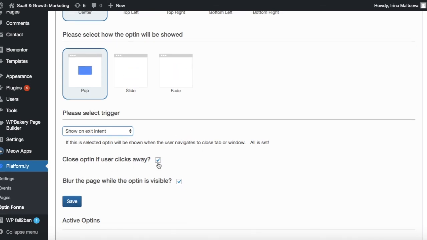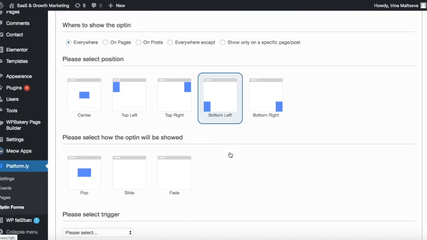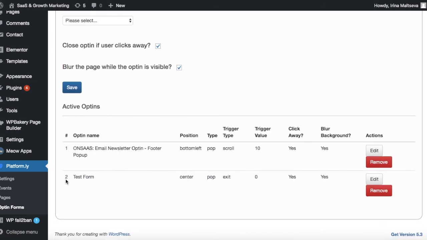Also, you can tick or untick these options, close opt-in if user clicks away, or blur the page while the opt-in is visible, so we won't change anything here. And then click Save. So you can see that the opt-in form here was created. All of the settings are saved. Now we need to check if it was added to our page. So let's check it now.